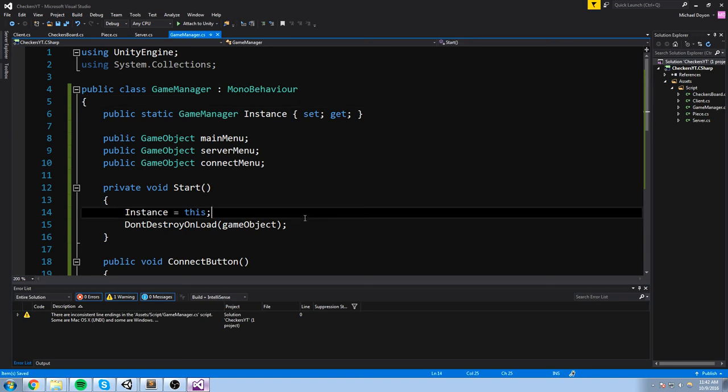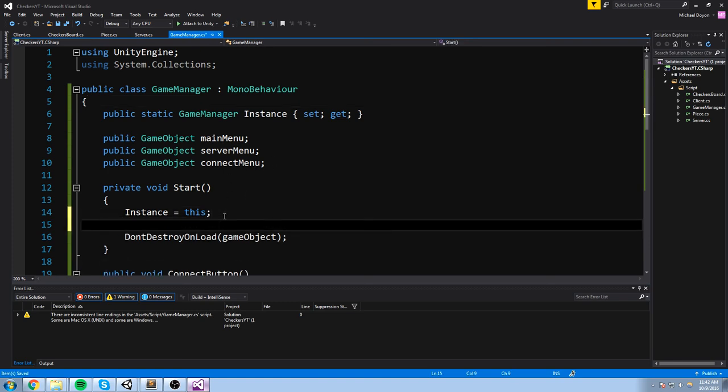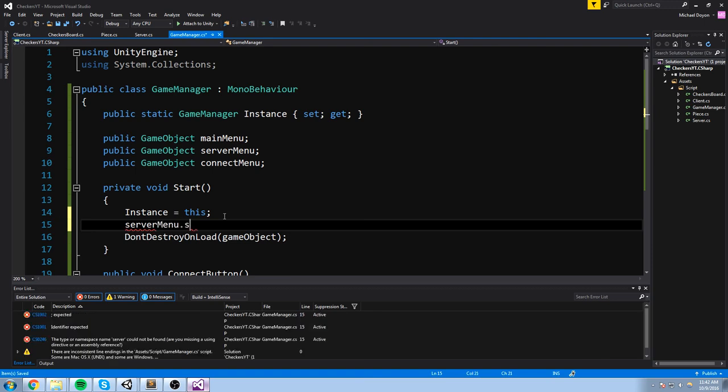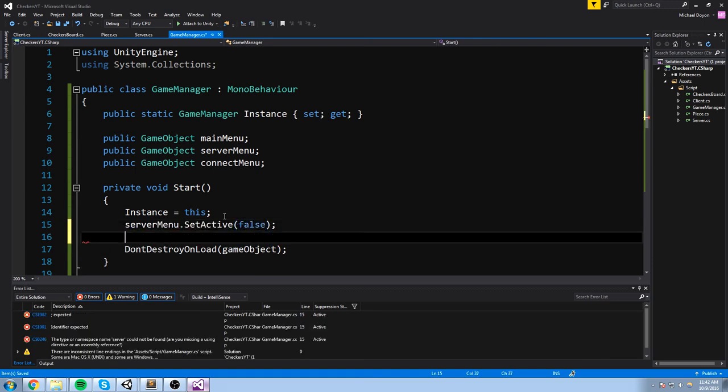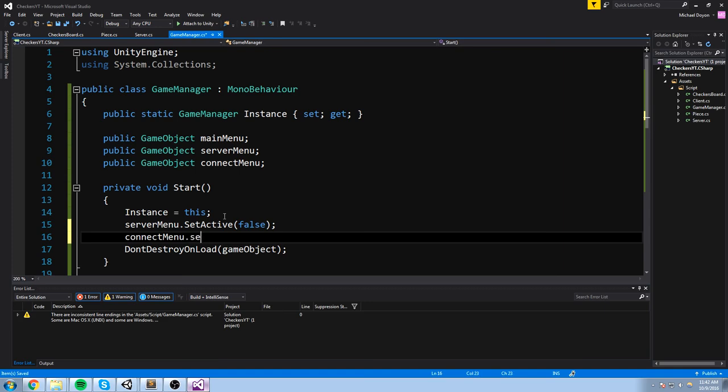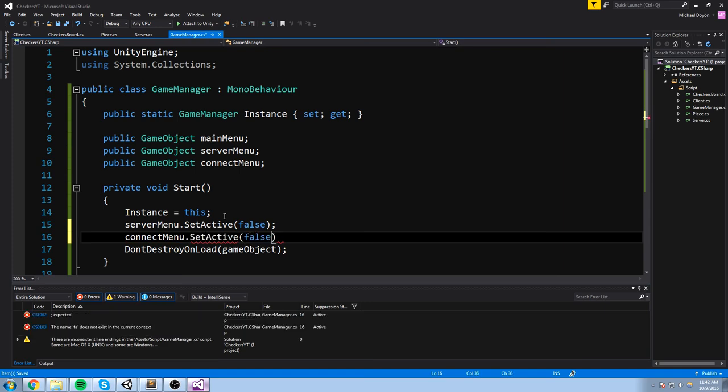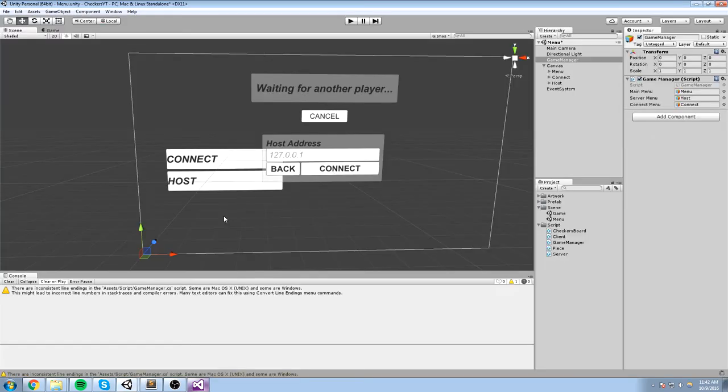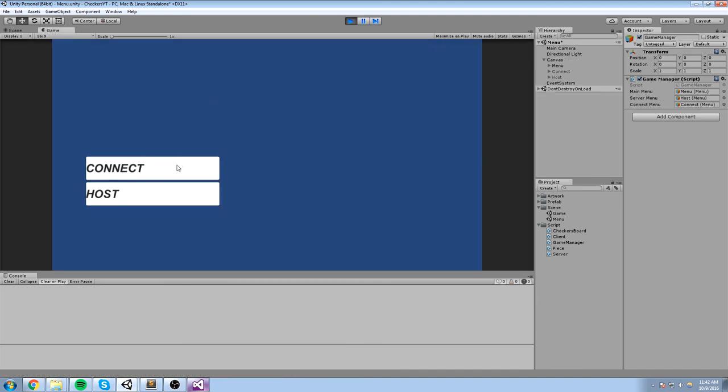Now, in the start, I'll actually shut all of them down except the main menu. So let's do server menu, set active to false, and also connect menu, set active also to false. When I boot the game now, I should only be able to see those two guys.